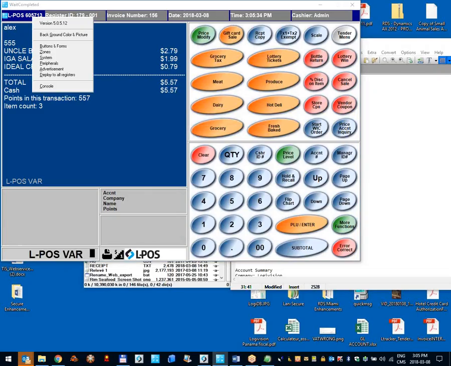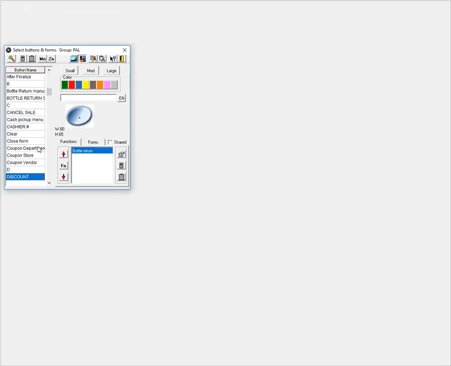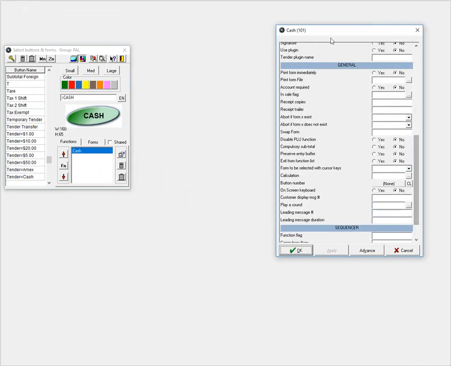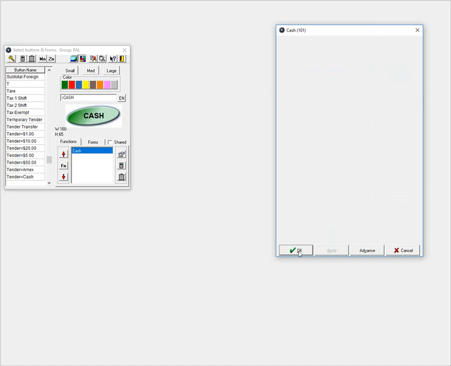I am going to go set that in buttons and forms. Again, the general settings, any button will have that. So let's say if you pay with cash, you're allowed to win the drawing. If you don't pay with cash, you're not. So let's go to the cash button. And in the properties, there's some settings specific to the cash function. But if we scroll down, we have the general settings that we saw for the leading message number. But there's also receipt trailer number. I can say, give me my receipt trailer number 3 whenever I press cash.